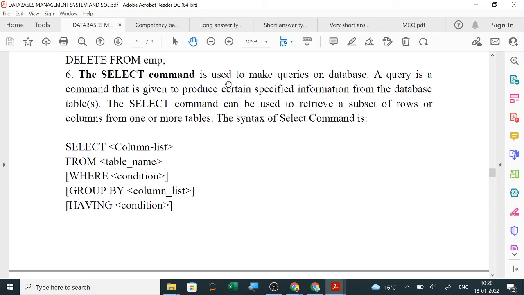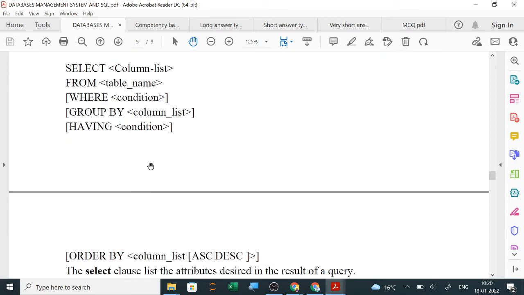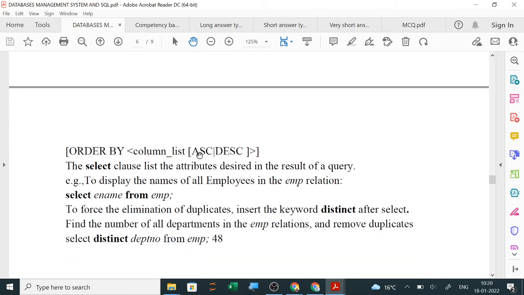Now the select command is used to make queries on a database. A query is a command which is given to produce certain specified information from the database tables. The select command can be used to retrieve a subset of rows or columns from one or more tables. The syntax of the select command is: select column name from table name where condition, group by column name having condition, order by column name ascending or descending. Descending is to be mentioned, ascending is optional. By default it arranges in ascending order.